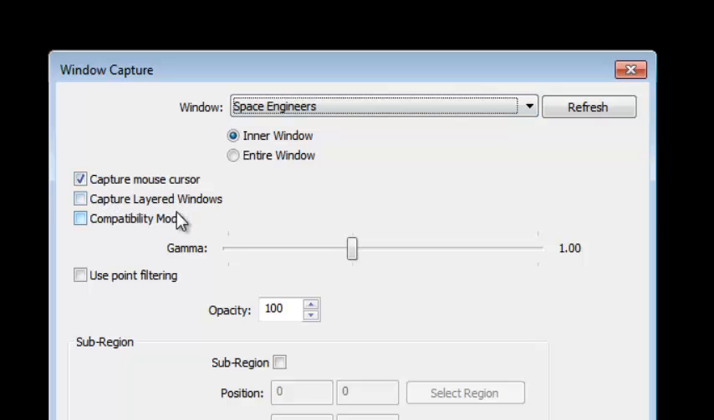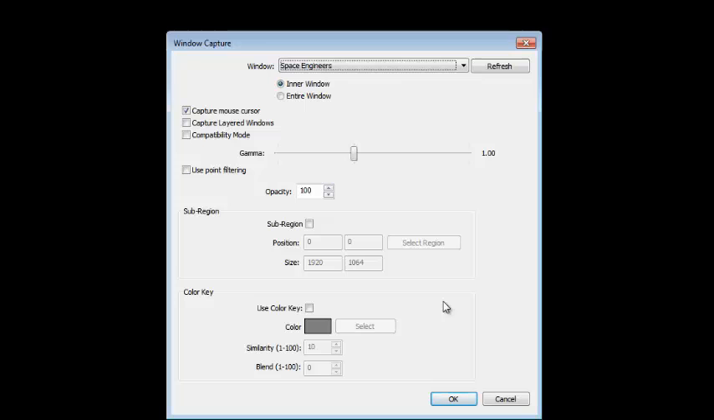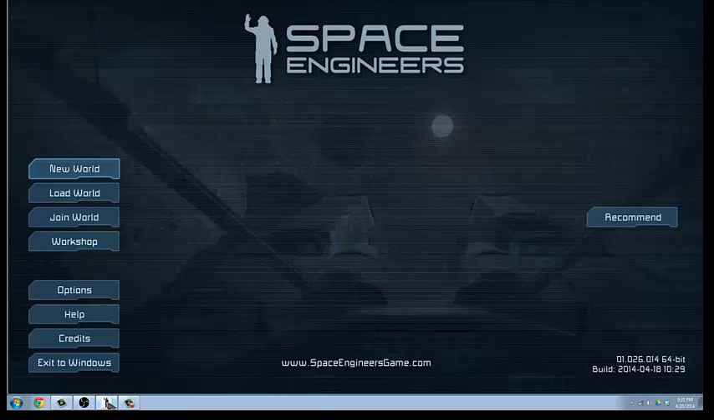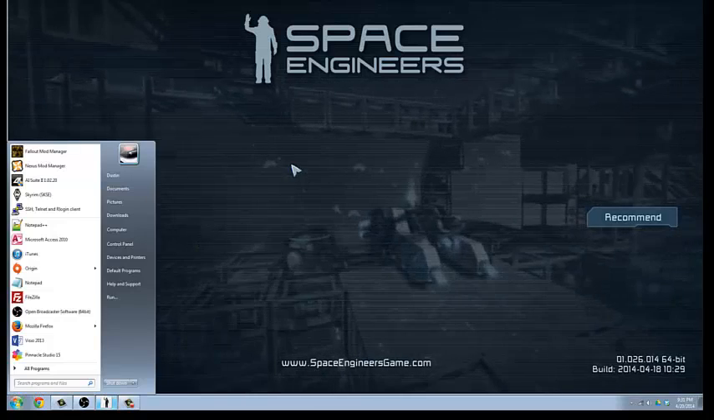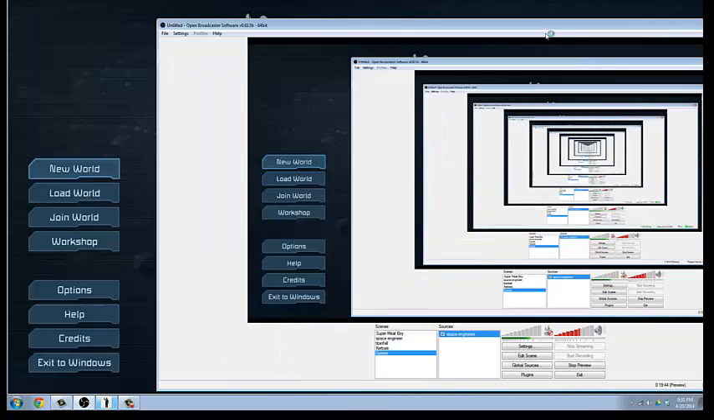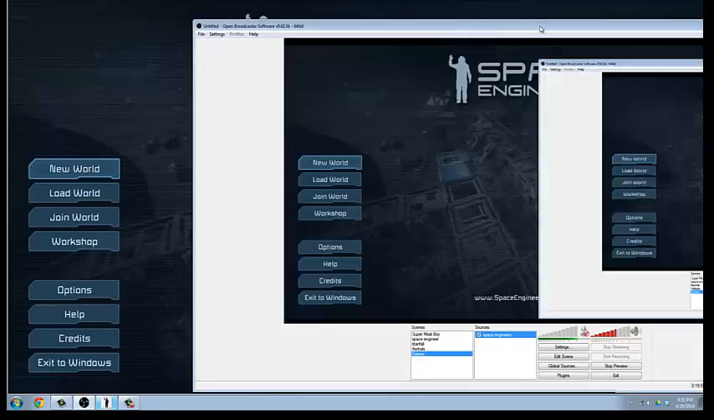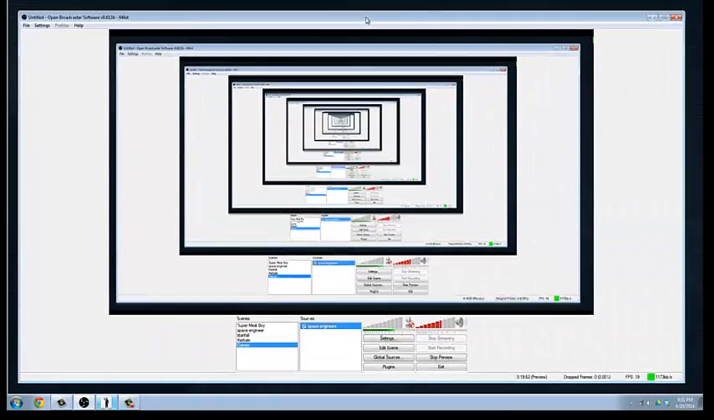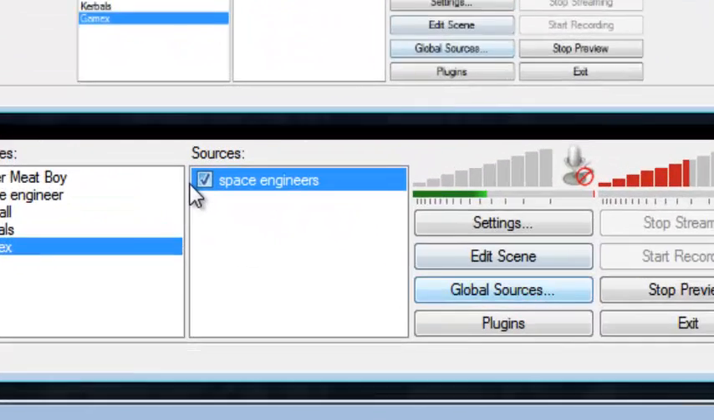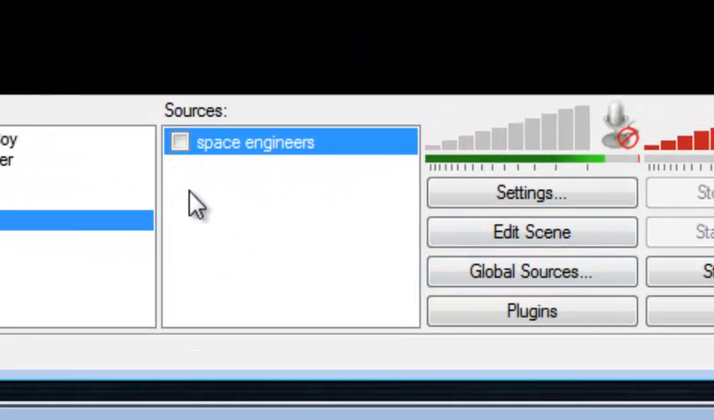I can change capture mouse cursor, capture layered windows, that kind of stuff. If you want to, you can change those colors. And if it's missing any area, it'll fill in whatever color you specify. So I go ahead and hit that, and now it's showing just the main screen right now. But if I jump back into the game and then get out of that and reopen OBS, actually, I guess I have to move that off to my second screen, and then it'll show the game Space Engineers. But then when I move it back into the screen, it will start capturing that. So I'm going to shut that off for right now.